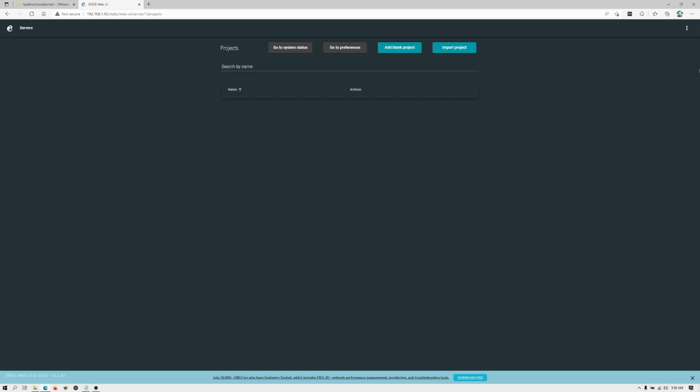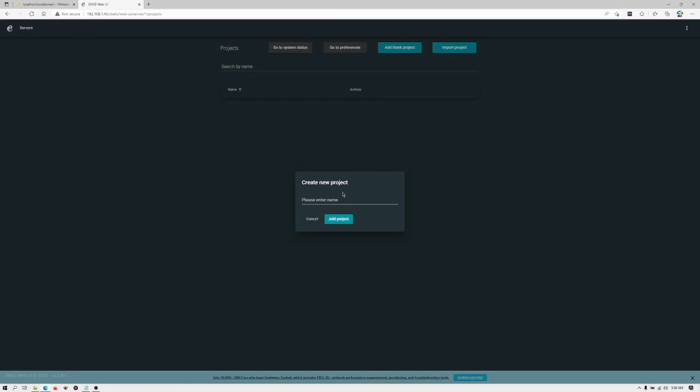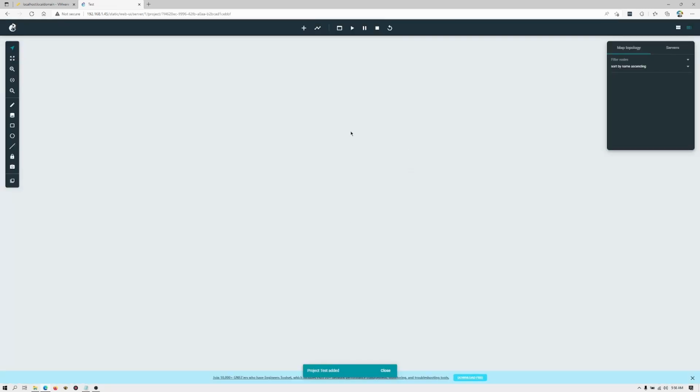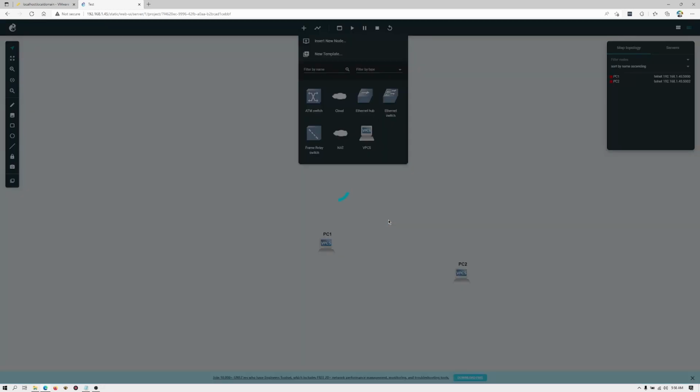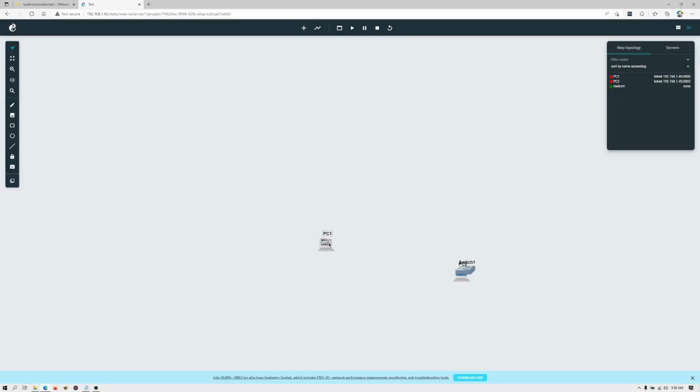And so let's go ahead and test this out and see if everything's working. So I'm going to click on add a blank project. And I'm just going to call it test. Click add project. And here we are in GNS3. So let's add a couple of things here. We'll add a couple of PCs and we'll add a switch. Let's just drag these around to make it a little nicer. And we're going to connect those up.